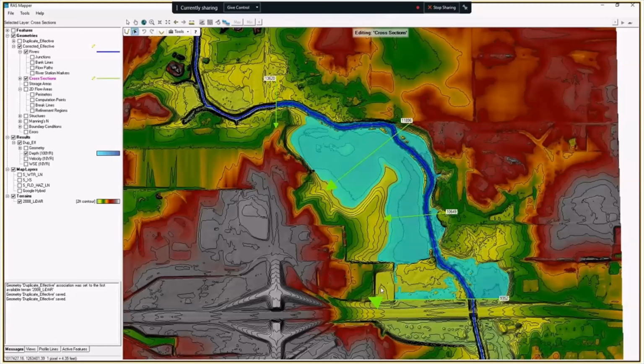So I'm just going to add some cross sections. Normally we cut from left to right bank here, and I'll do some of those standard, and then I'll do some with cutting from right to left bank, and you can still see that it shows up oriented from left to right. So I'm just going to add some more cross sections here.